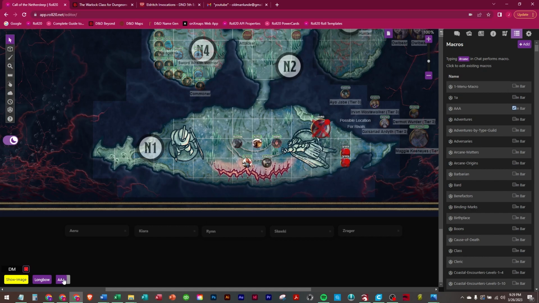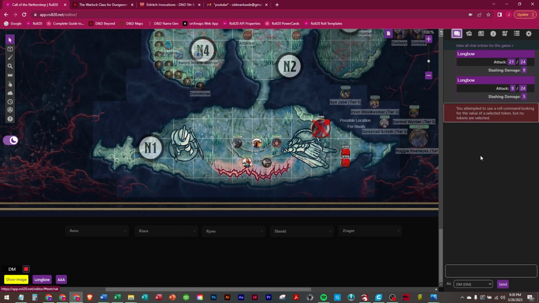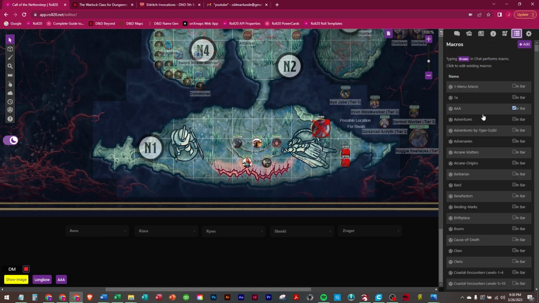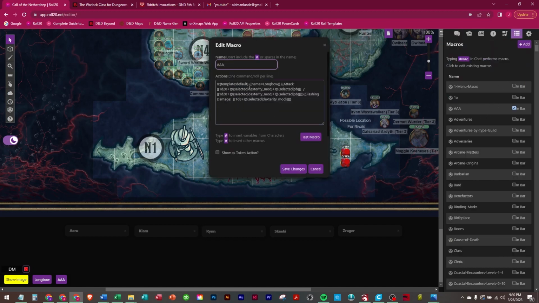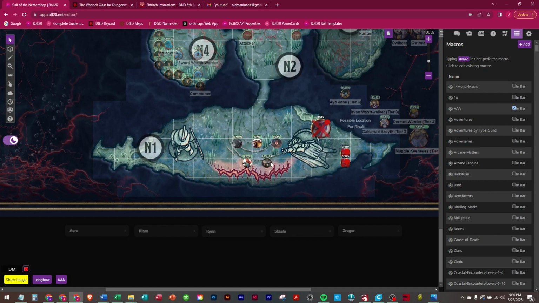Okay, now this is not going to work because if I click it, I get an error. You attempted to use a roll command looking for the value of the selected token. So if the macro has selected in it, instead of a name, you have to be clicked on a character.